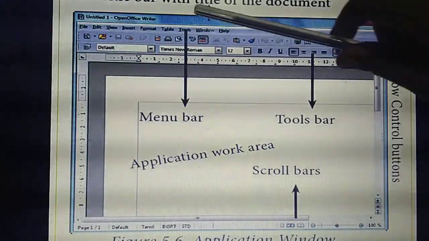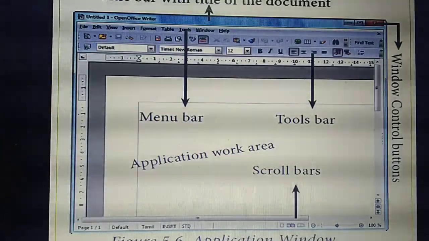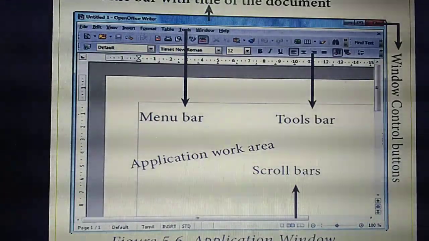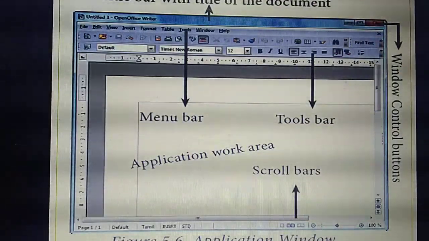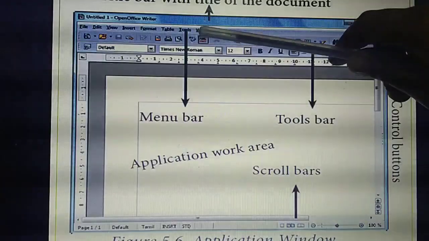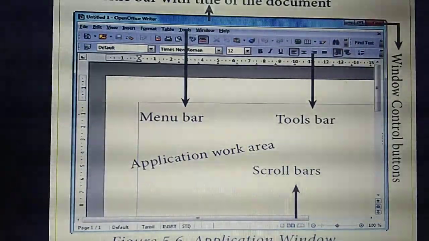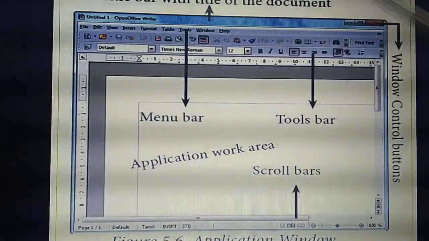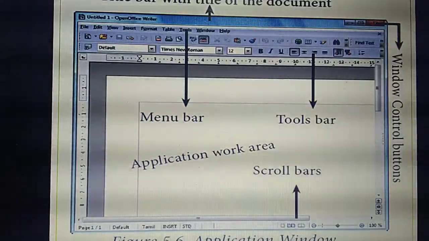What's the first one? The blue colored portion at the top is called the title bar. What's the use of the title bar? You can give a title for the particular document. Next to the title bar is the menu bar. The name itself has menu, so all the menus are available in the menu bar. Next to the menu bar is the toolbar.